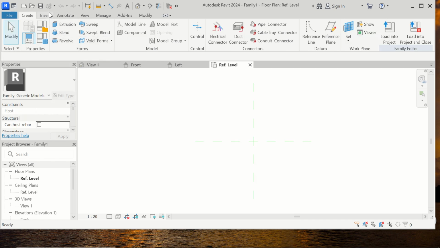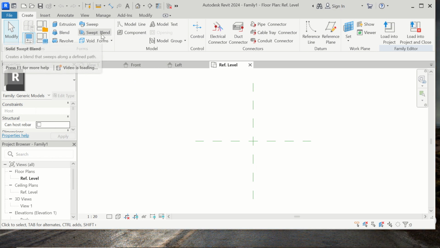So in the past tutorial, we've looked at how to make use of the extrusion, blend, revolve, and sweep command. And today our main focus will be the swept blend command. And I mentioned in the previous tutorial that these are the forms necessary for you to create your various components or Revit family. So if you don't know how to make use of the ones I've mentioned before, that is extrusion, blend, revolve, and sweep, I will advise you to go and watch the previous video under this tutorial series. Meanwhile, let's continue with the swept blend command. I'm going to click on it at the moment.